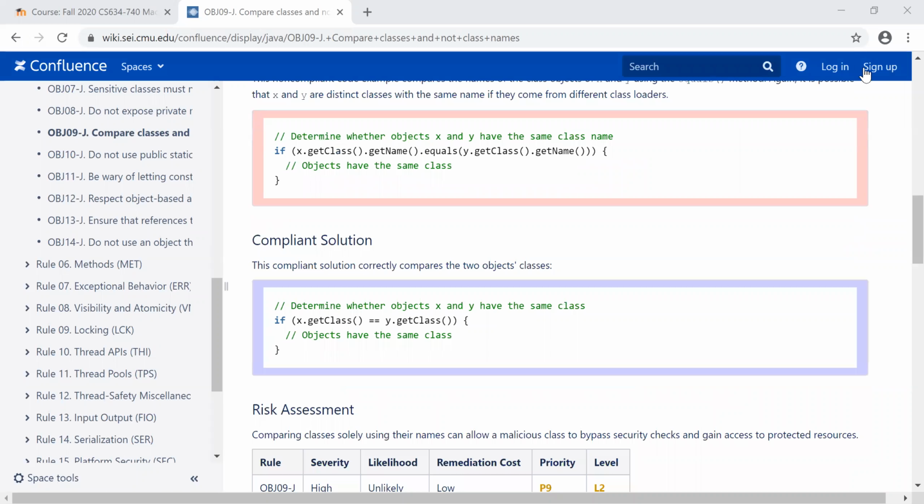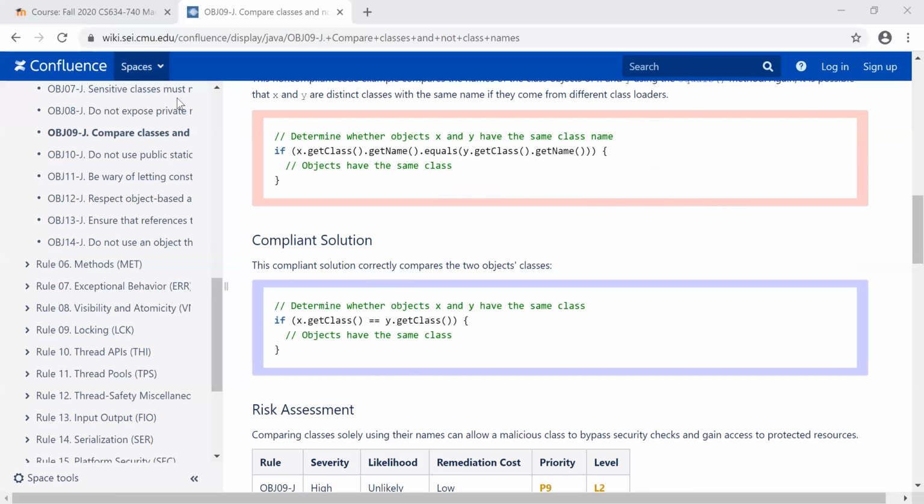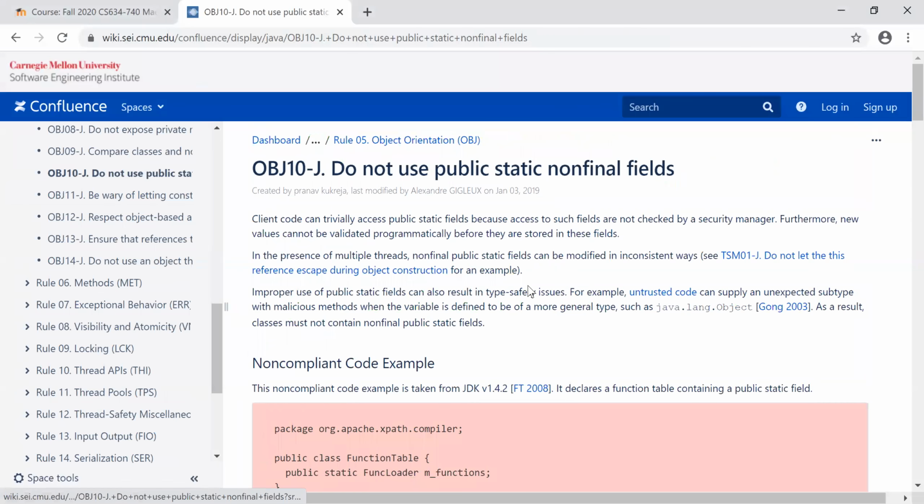Over here, it shows more. If you have some class and you call getClass, here you say, oh, I can use string comparison. So do not use string comparison for class names. Use getClass instead, if you really want to make sure both instances are from the same class. Let's see, number 10.